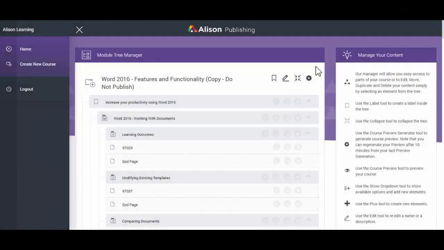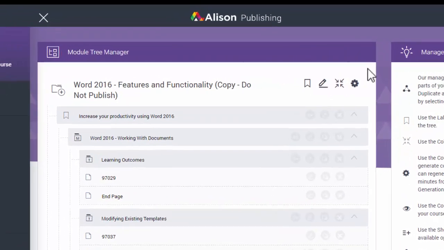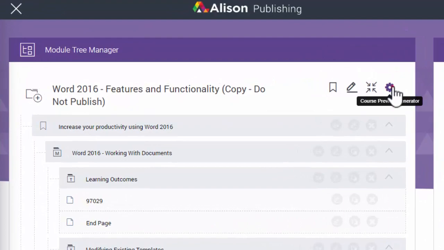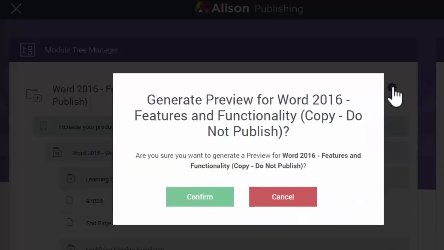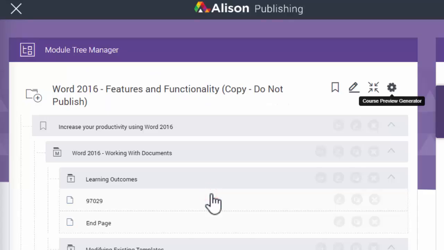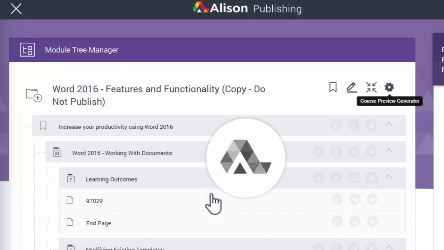To preview a course in the Alison Publisher Tool, click on the Course Preview Generator icon in the Module Tree Manager. Press Confirm to preview the course or Cancel to return to the Module Tree Manager. It usually takes a few seconds for the course preview to generate.